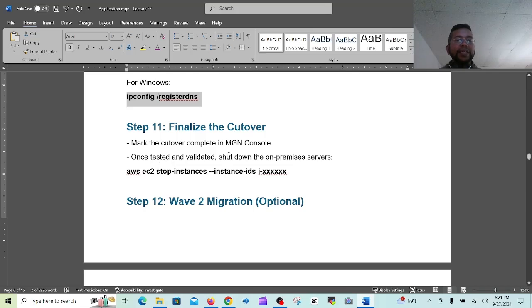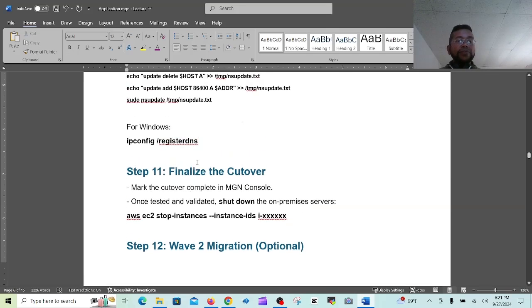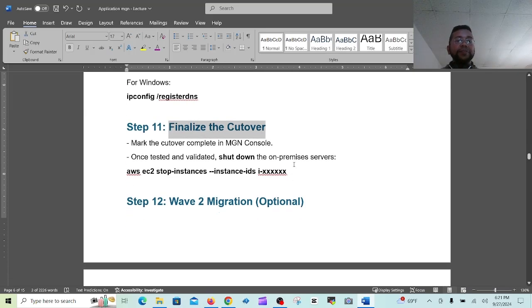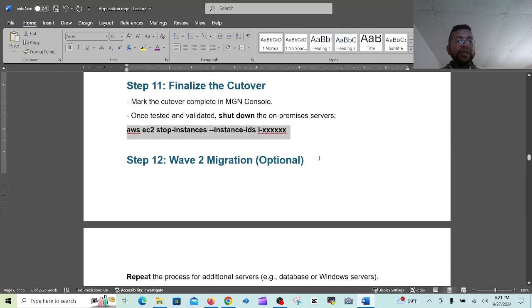Once tested and validated, shut down the on-premises server. Now you can shut down. When can you shut down? When finalize has been done. Cutover finalize has been done. Then you can also do this in the CLI: aws ec2 stop-instances, then instance IDs like that. You can test like that also in the CLI.